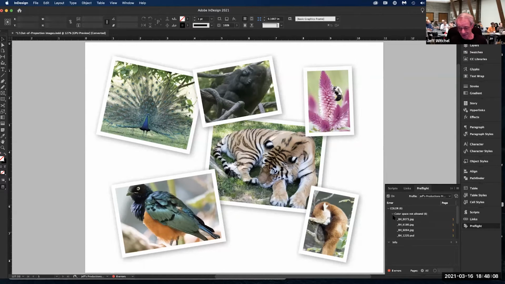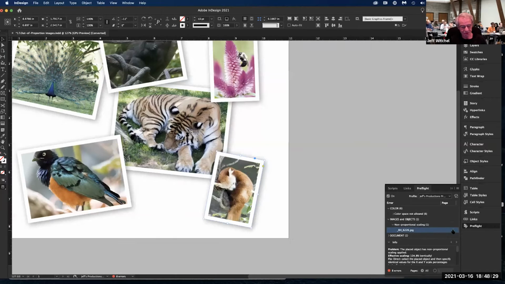Well, let's not talk about the color space here. Well, it looks like there's nothing out of proportion. That's weird. Oh, here it is, non-proportional scaling. I just didn't get to it. So there is an image, rh6226.jpg. Let me click on the page number to select it.